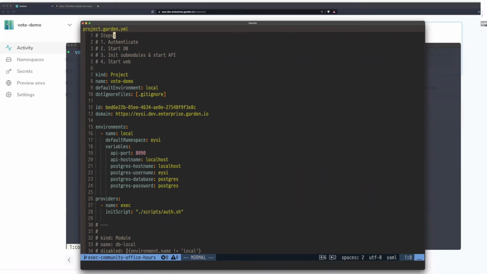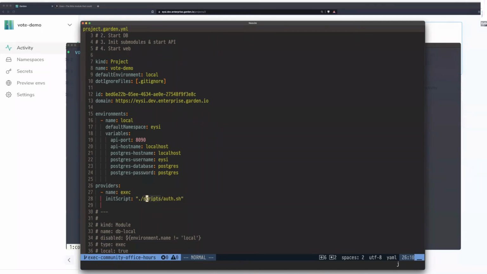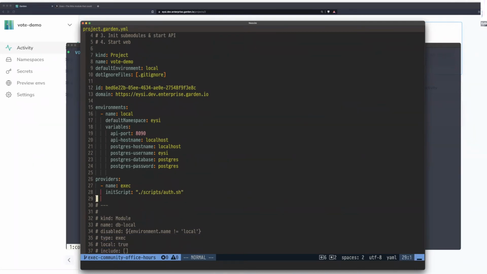So I have a project. I added the steps here at the top. You need to authenticate, start the database, init submodules, and start the web service eventually. And note that the API is in a different repo as well. It's called vote demo because we're always demoing the vote demo project, so don't mind that. And here are just some basic variables you might need as you're getting started. So, API port, and you notice the host names are all localhost because we'll be running everything locally. Not really using a lot of templating now, just to get started.